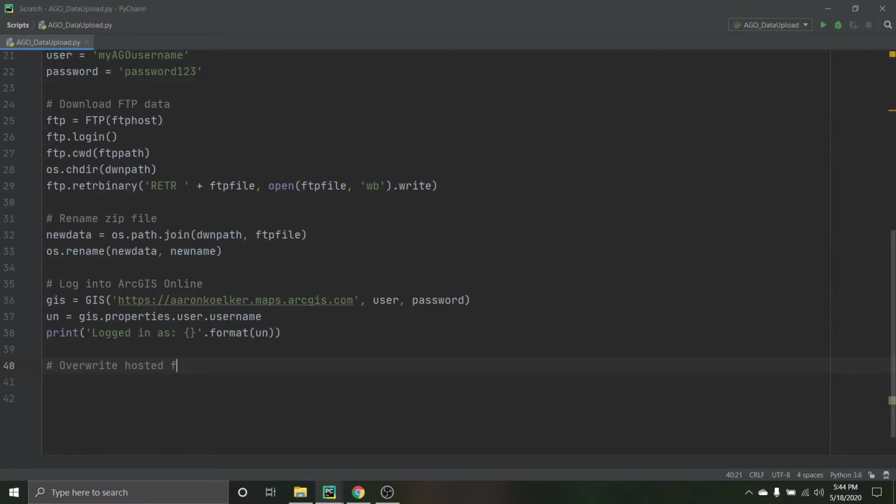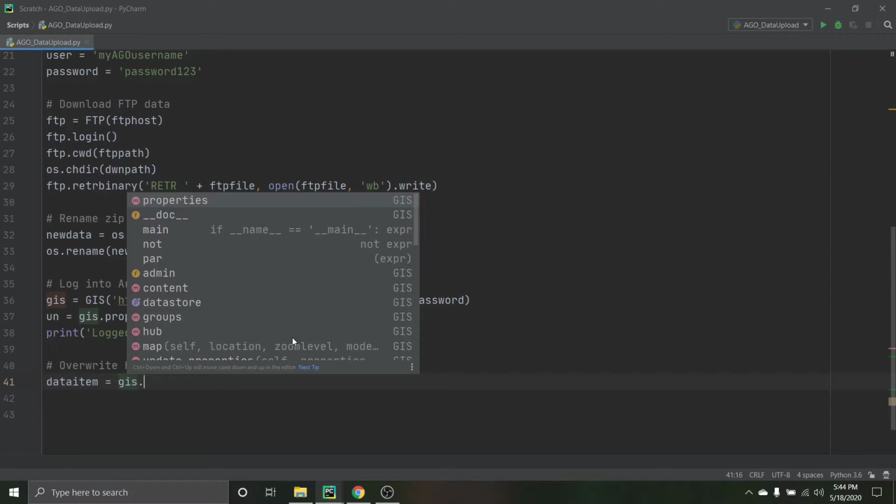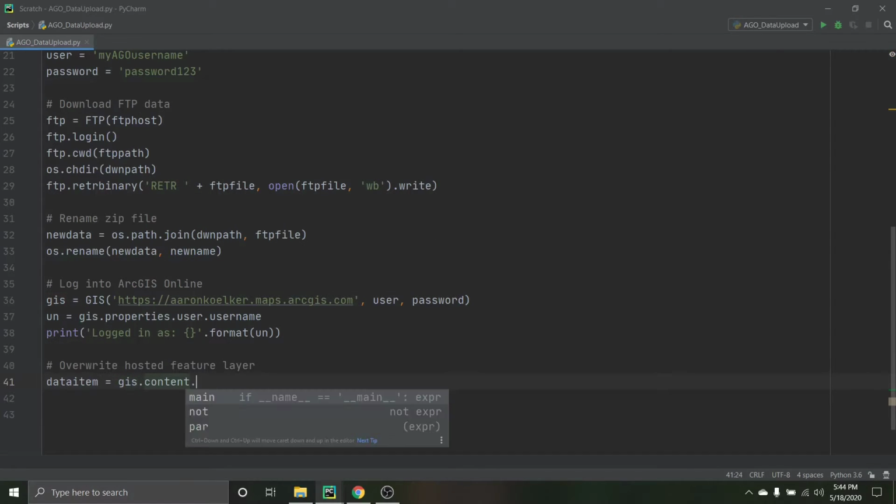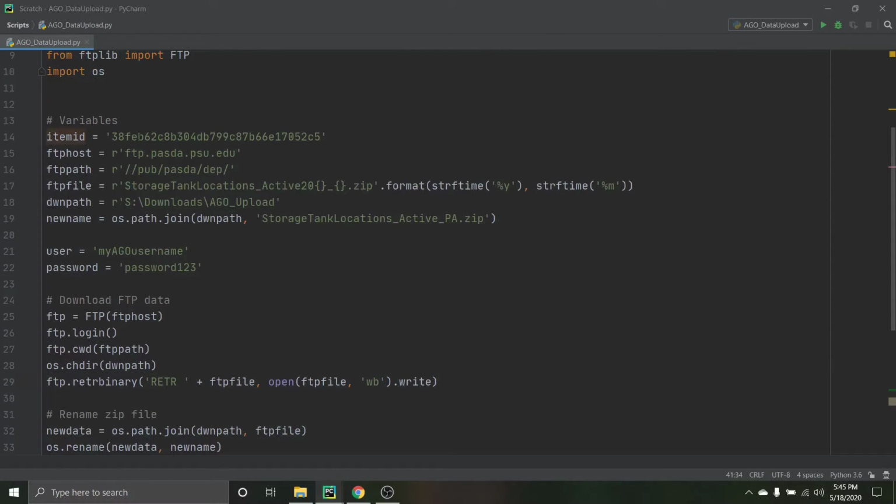So we'll call this overwrite hosted feature layer. We'll do this all in one section. And for this part, we're going to grab our item based on the item ID. So we're going to do a variable, and I'll call it data item equals GIS. So take my login information, look at my content using .content, and then get, and in the parentheses for get here, we're going to use item ID. And if you remember going back, that's the very first variable we set up.